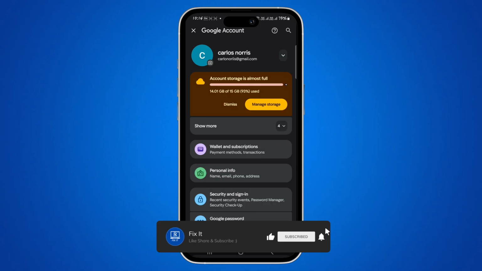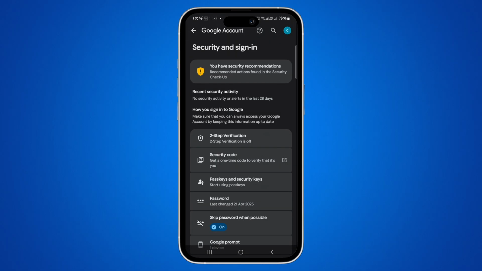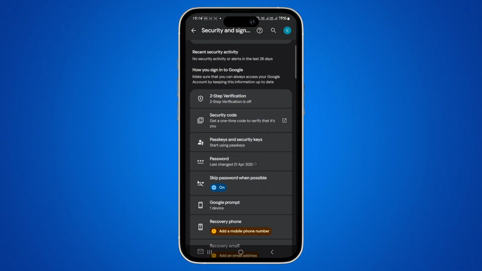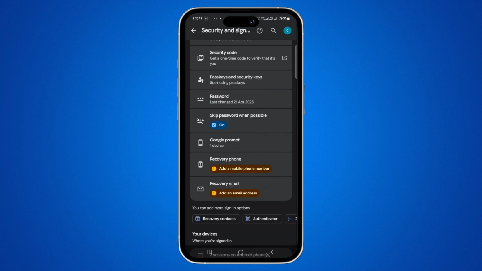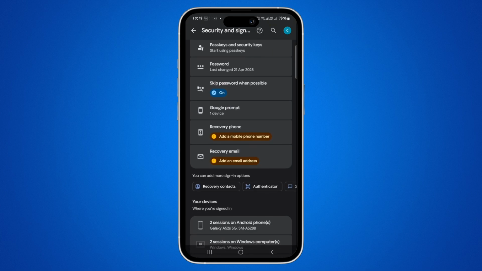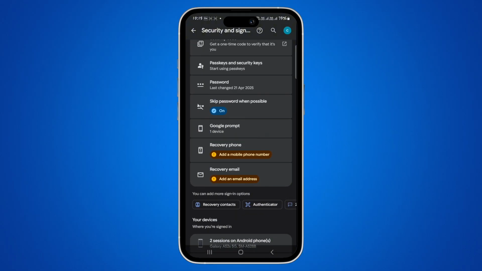Now navigate to either the personal info or the security option. Go ahead and click on Security and Sign In. Under this option right here, you'll get the option of security code, two-step verification, passkeys, and security keys. You also get the option to change your password, add a recovery phone number or email. So go ahead and click on Add Recovery Email or phone number, whichever you prefer for the security purpose.